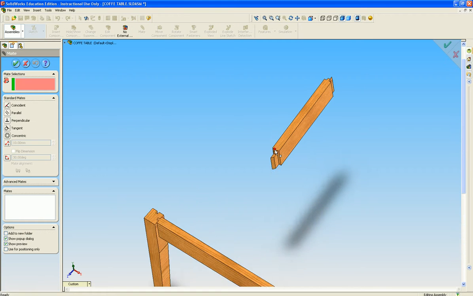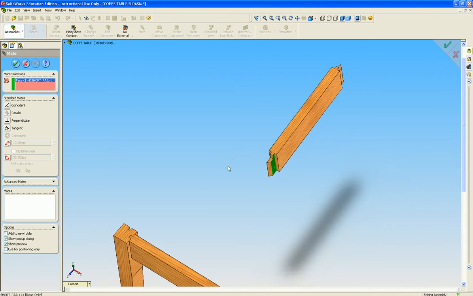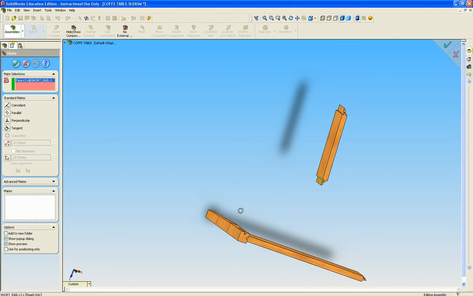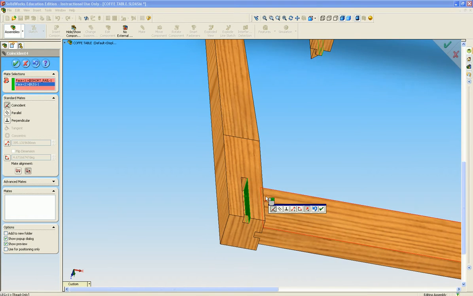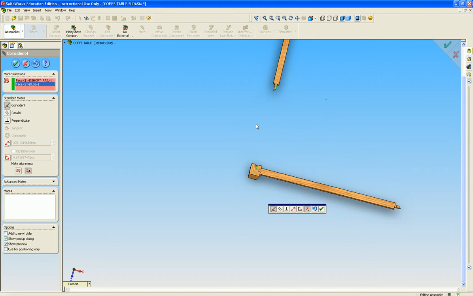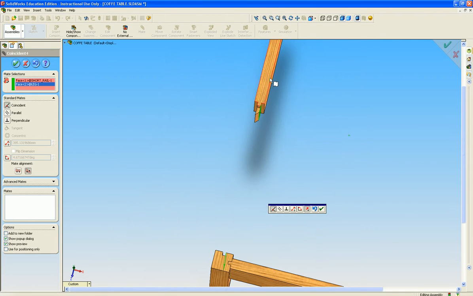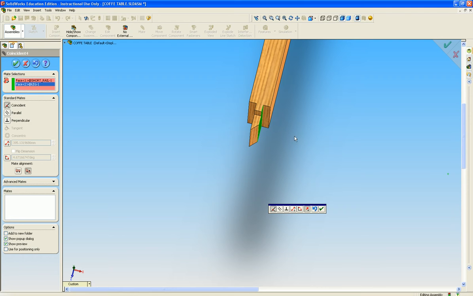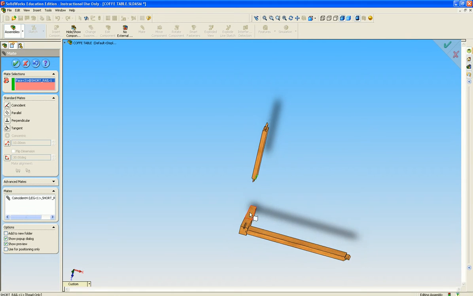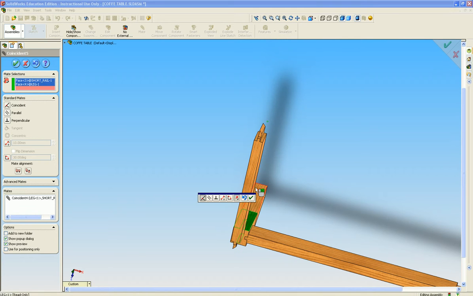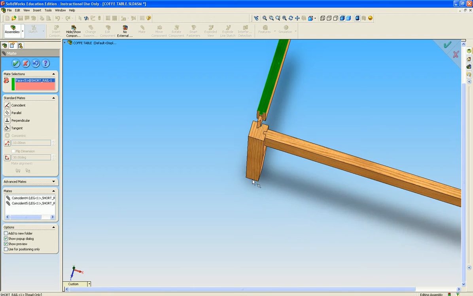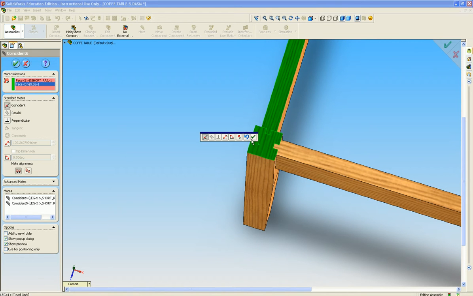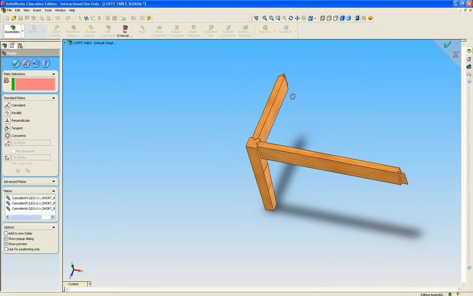Now once that's done, it's the exact same method. So mate, 3 mates again: side of the tenon to the side of the mortise, and tick OK. Shoulder to the shoulder of the mortise, and then the top of the rail to the top of the leg, and that has that locked down.